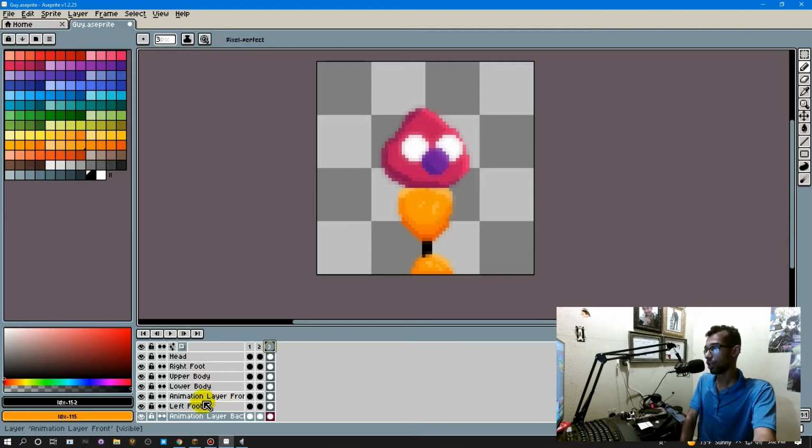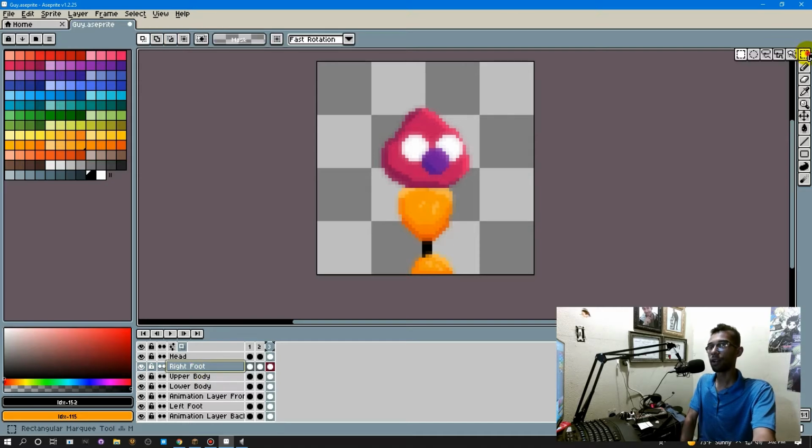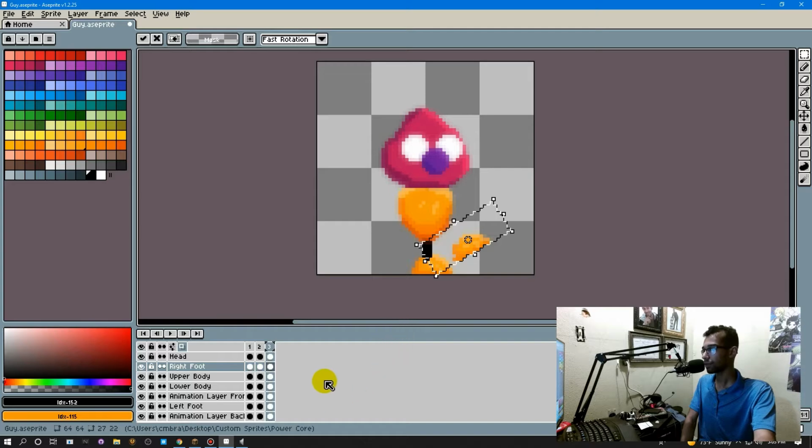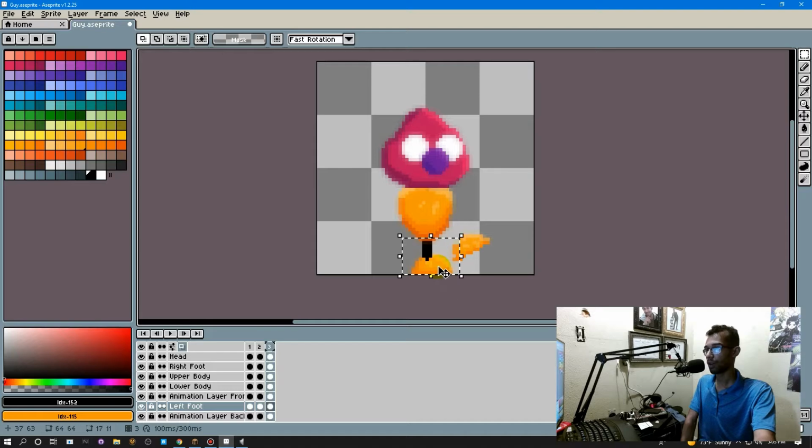I'm going to grab the right foot, go over to select, and we're going to just drag it up, and we're going to rotate it like so. Yeah, there we go. And then we'll just put it like there. Then we're going to grab our left foot. And boom. Just grab it. Pull it here. We're going to rotate it like so. Yeah, that looks good. So now we have this motion here.